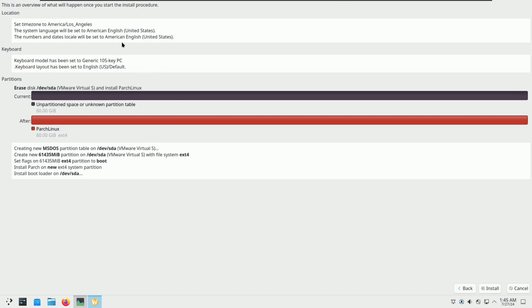So here is the summary of whatever you chose in the previous installation steps. If everything is good, you can just click on install. But if anything is wrong here, you can go back and correct whatever you want. When you click on install, it's going to take about 20-25 minutes, depending on the PC and on the ISO file, whether the ISO file is stable or not. If you have a high-end PC, it should be very quick, but if you have a low-end PC, it will take a bit more.